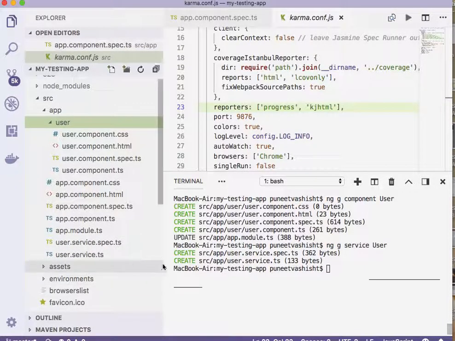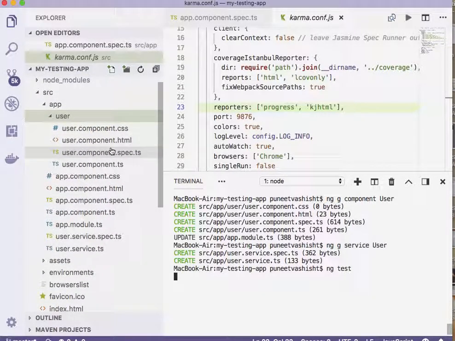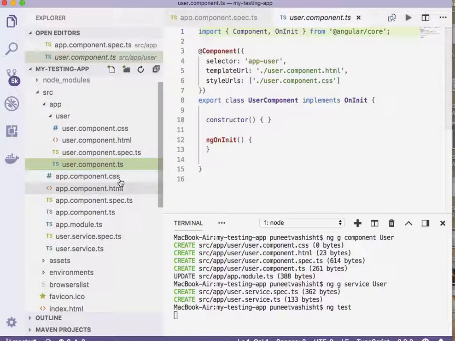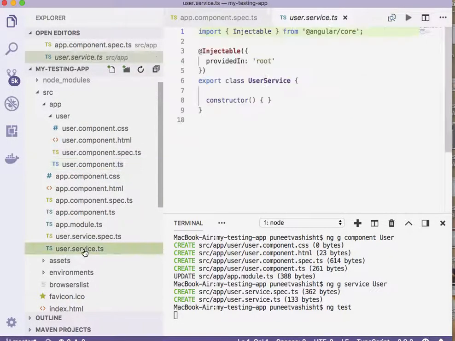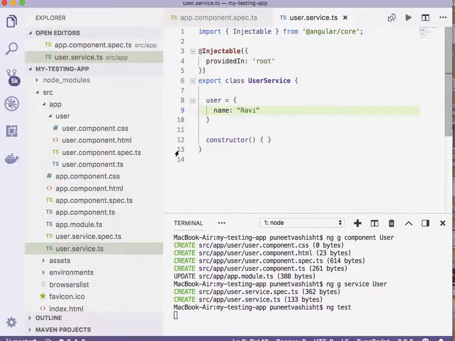So what I'm going to do is simply start this project, or maybe we just test this project here. As of now, we'll see the user component is simple. So let's have something at least in the application to test. I'm going to create here in the user service a user object with, let's consider just a name property to be Ravi, right?